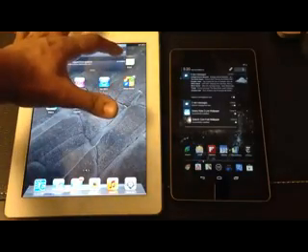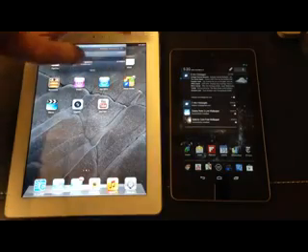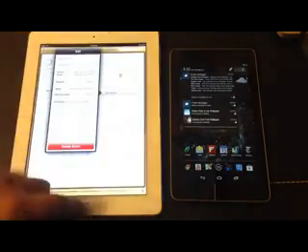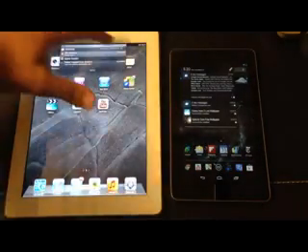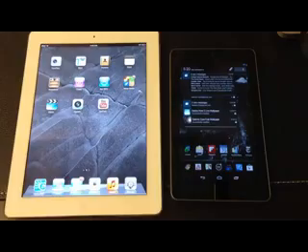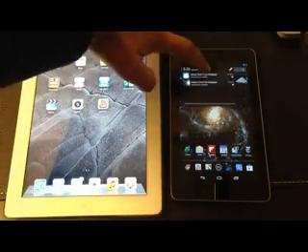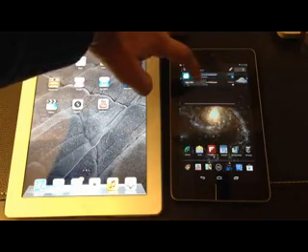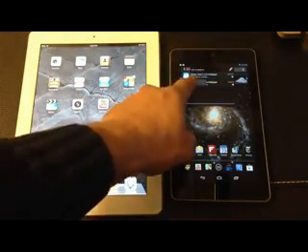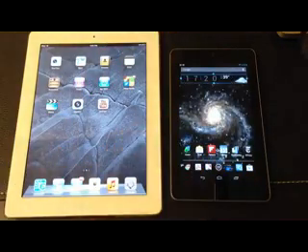Okay, so dismiss by X. Oops, can't get that right. Dismiss by X. Ooh, okay, it's probably the position that I'm in. Dismiss by X. Okay, and with this guy, you can just dismiss them by swiping them around. You can also press and hold, and you can go directly to the app information, where you can make other settings. Okay, so that's that.